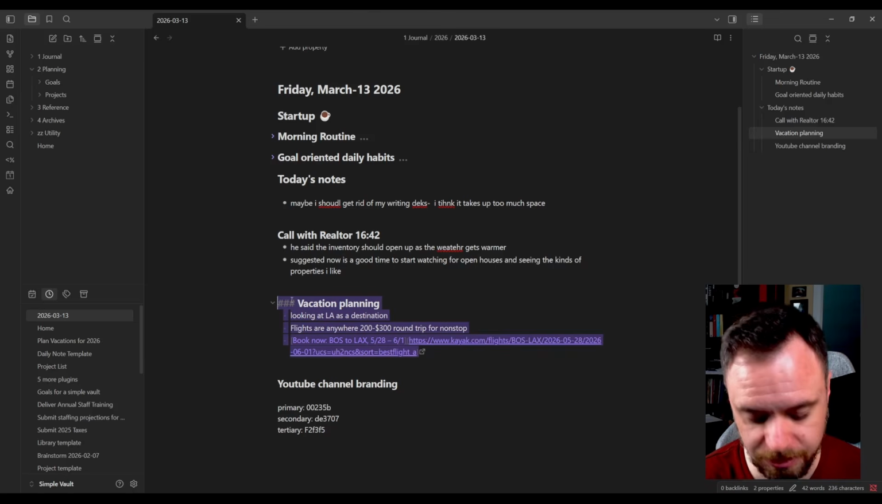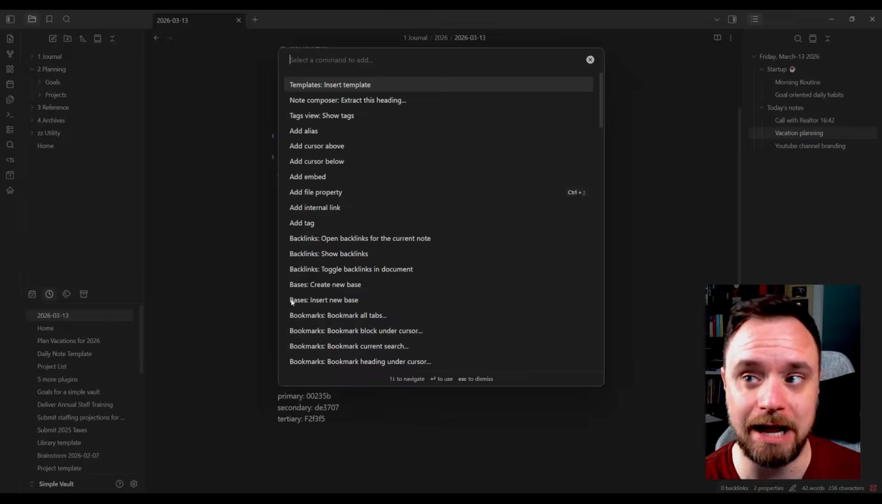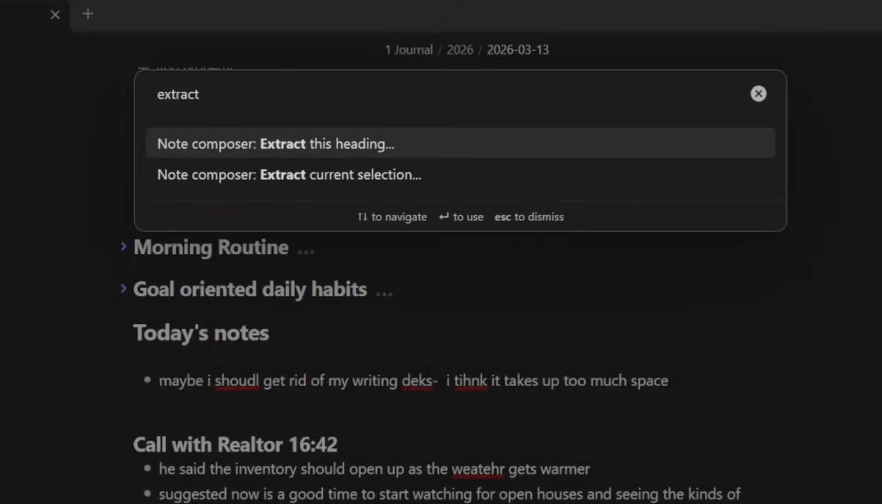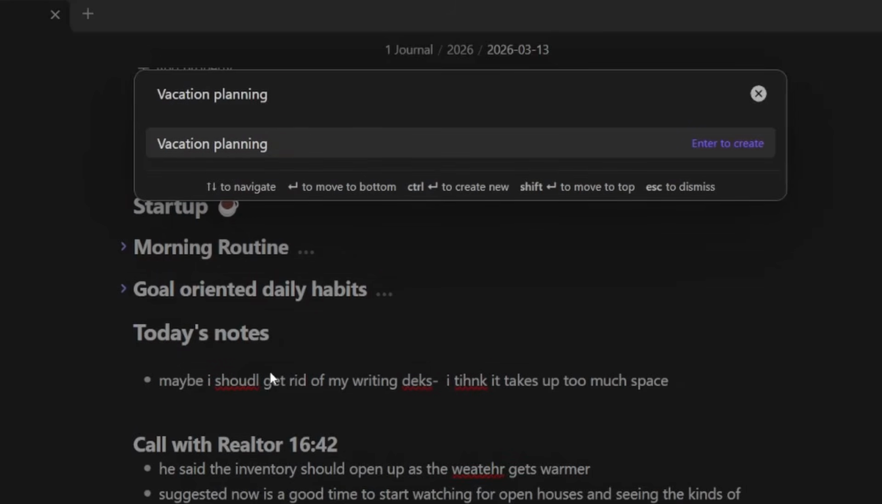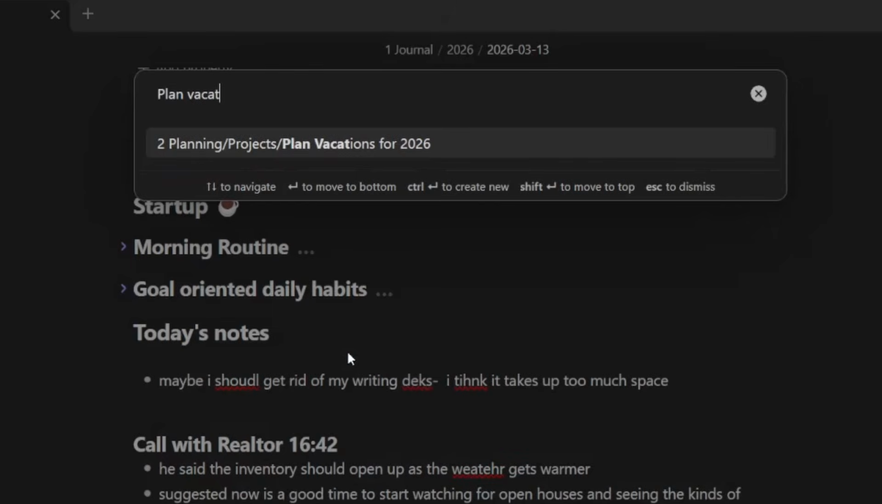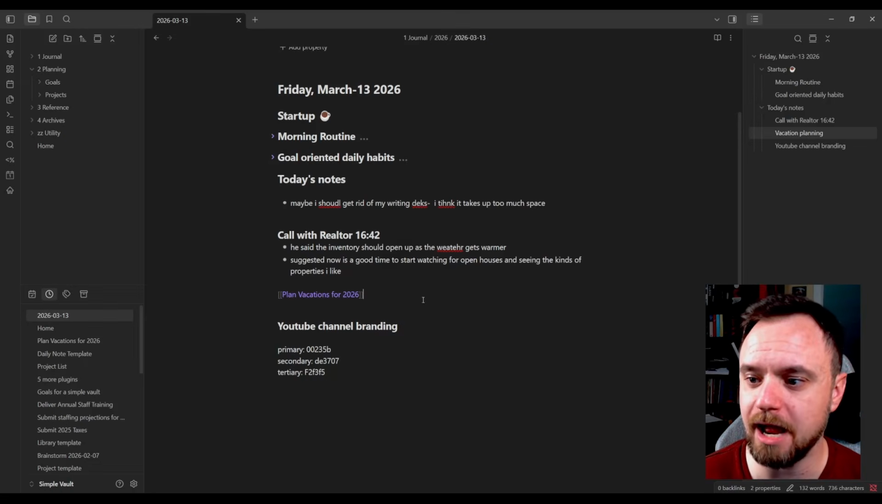So what I'm going to do here is open the command palette and type the word extract. Then you can pull up the note composer. It says extract this heading. If I click on that, then I can start typing the name of the project. You can see my other video about how I do projects in Obsidian if you want to see that. Then you'll see I have planned vacations for 2026 in my projects. If I click on that, now it links to that.